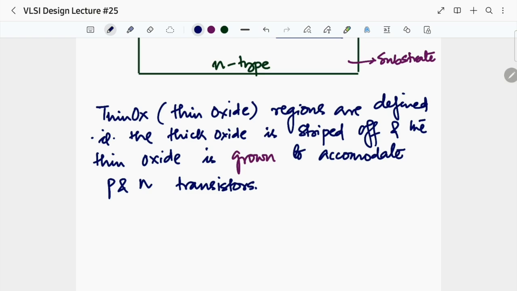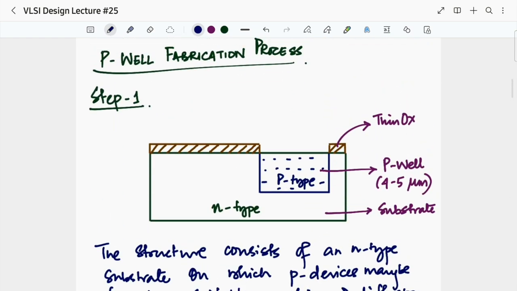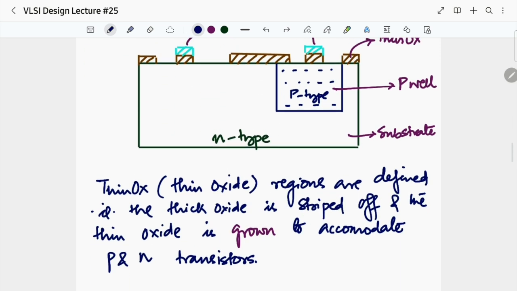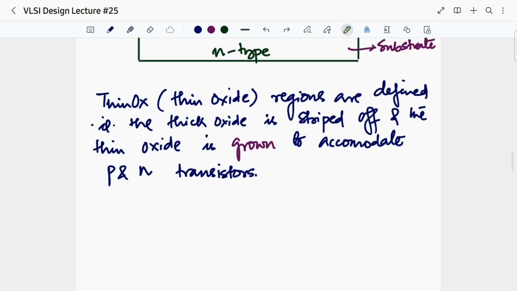Okay, so even if we started off with the diagram having no thick oxide over here, still the process remains the same. It is not like in CMOS you don't need your thick oxide. Of course you need your thick oxide. That's what has been mentioned in this statement. How we landed up into thin oxide is the same process that we have learnt in NMOS, to accommodate P and N type transistors and wires.